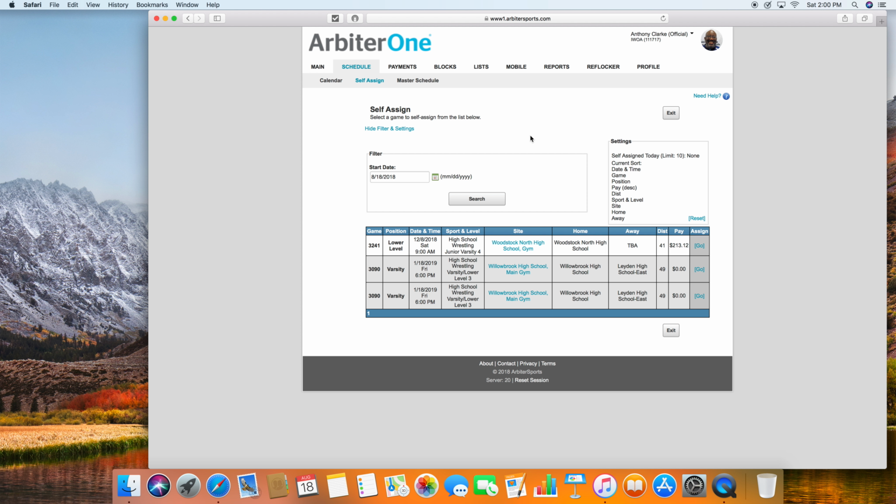Voila, it found that I had a couple of open dates where I wasn't already assigned that fit within my 50-mile parameter. It's got a date in Woodstock, 41 miles away from me, and two openings at Willowbrook, which are both 49 miles away from me. So based on the parameters I have set as far as travel and the open dates, this is what self-assigned says is available to me.